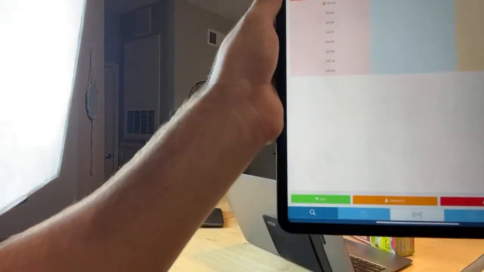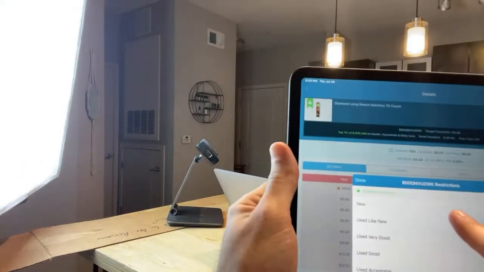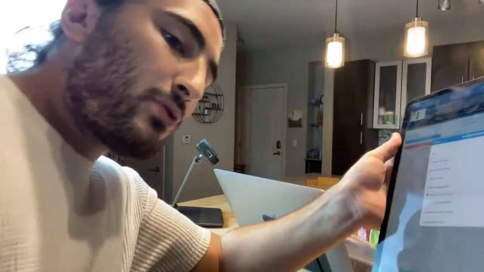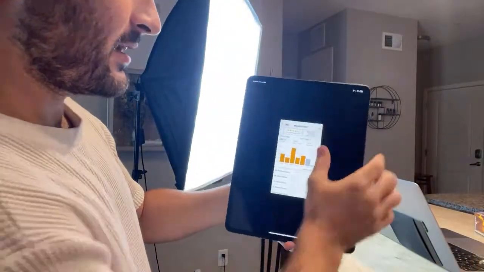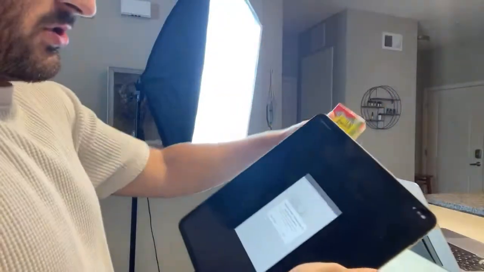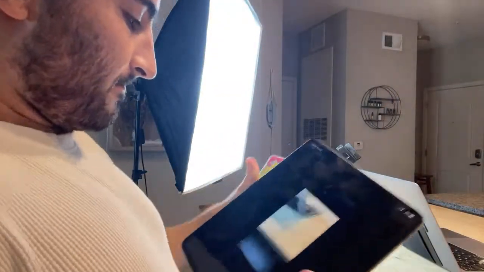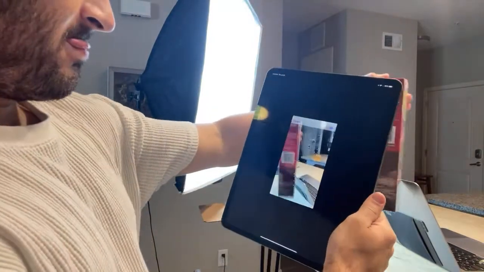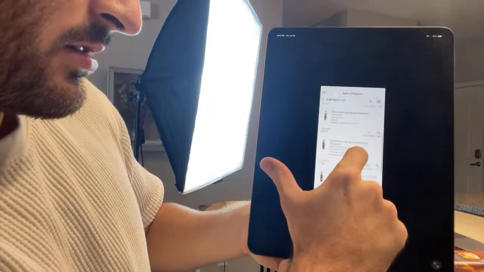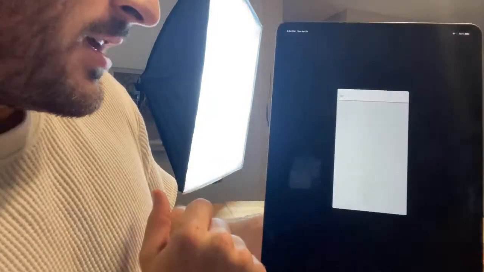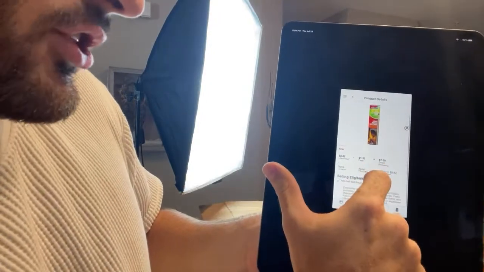And if we look down here at the restrictions, I can sell it in new condition. The problem with that, though, is if I go over to the Seller Central app and I search the same thing, and for some reason on the iPad it looks super small. But let's go ahead and search this up, give it access to the camera. So when it pulls it up, we're going to pull up the same thing. And you can see, again, you can sell it in new condition.